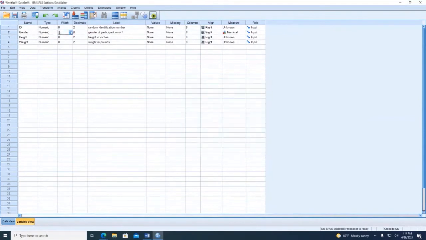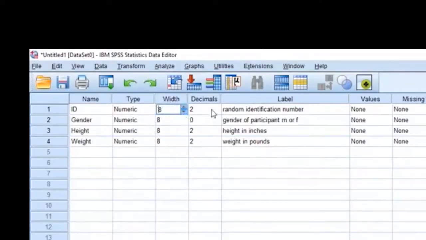Now, this doesn't affect it, it's only when you have it in string variables. Decimals, by default, you always have 2. Sometimes I change it to 0, unless you do need those extra decimals. Most of the time I don't, because your data is in integers or whole numbers. So you would want to change it to 0.